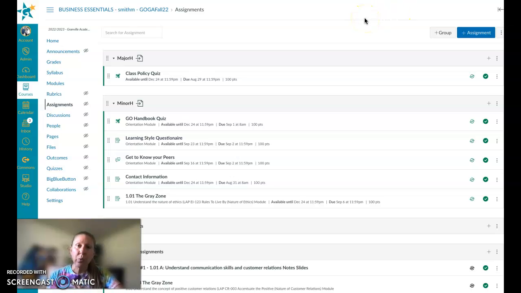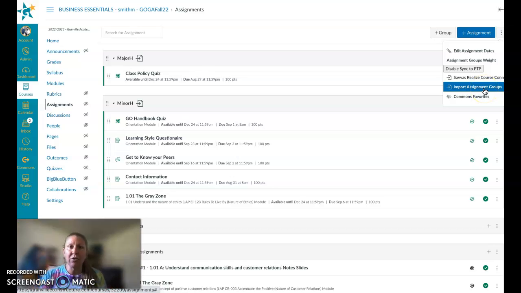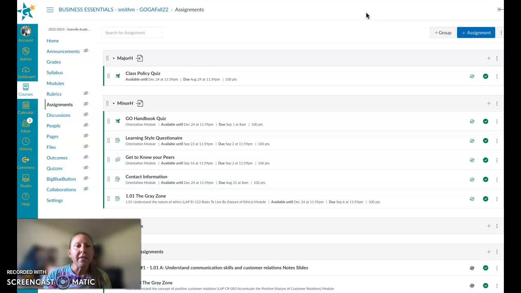So in order to pull the assignment groups into Canvas, you'll use the three dots in the top right corner and select Import Assignment Groups. This will automatically import some of those groups. This course that we're looking at is a course for Granville Online. So part of our categories that we use include Major H and Minor H. And this little paper arrow is letting me know that this is an assignment category imported from PowerTeacher.